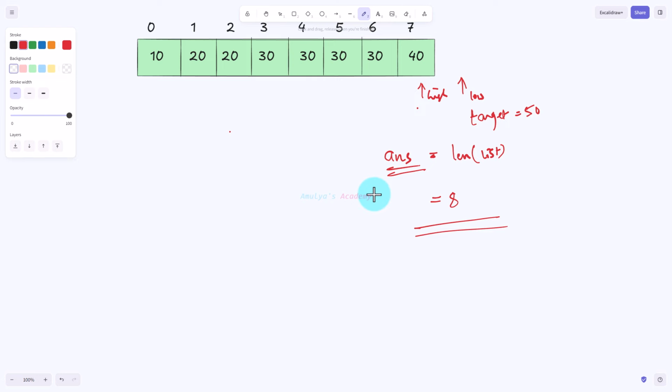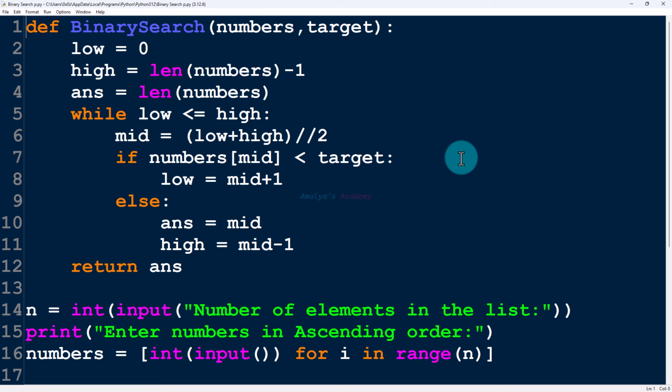Next, let's write the program. Okay, here we have a lower bound program. I'll give you the link of this video in the description box. Now we want to write upper bound program. I'll keep the function name as binary search. You can take upper bound also. Low equal to 0, high equal to length of numbers minus 1. These are the 2 pointers to define search space.